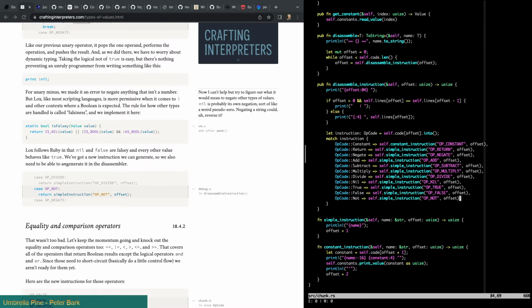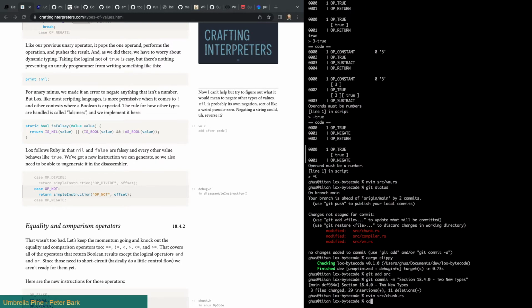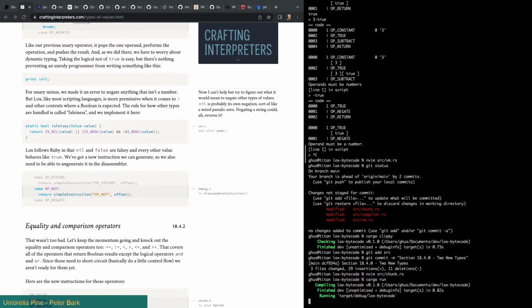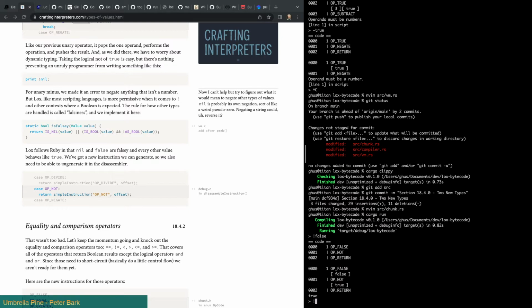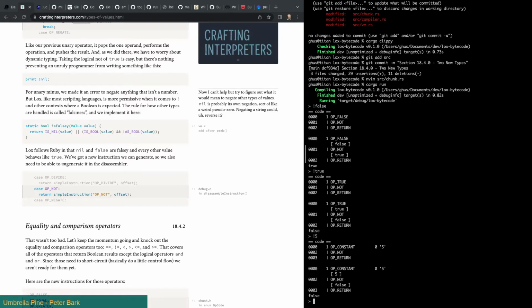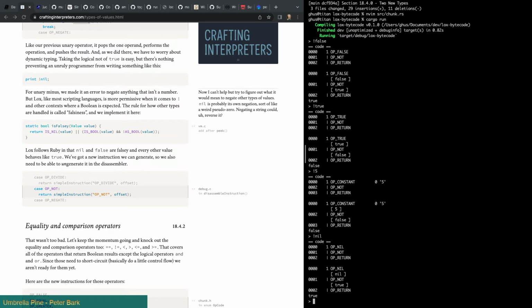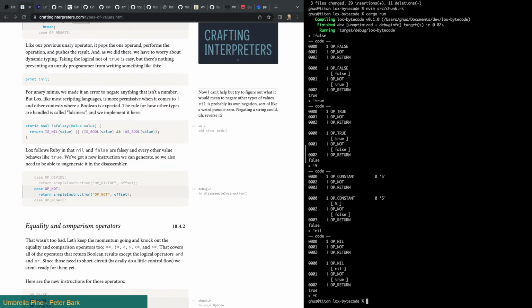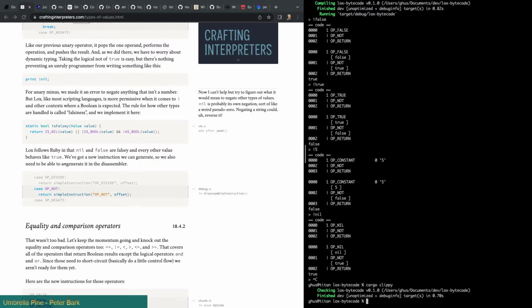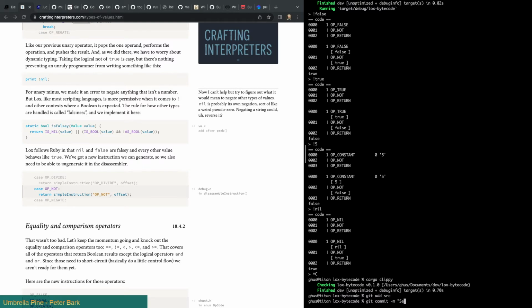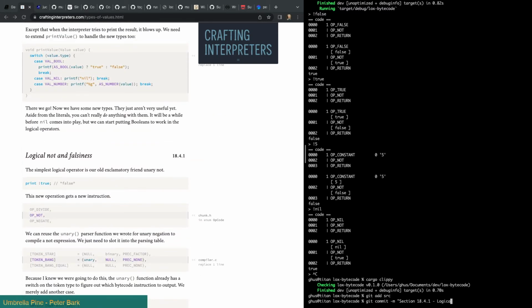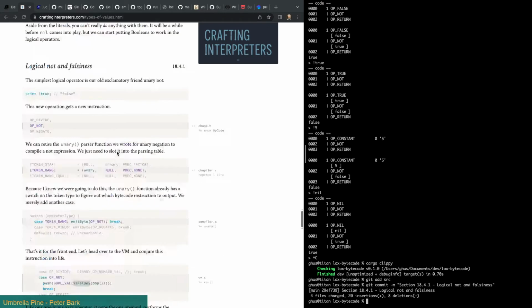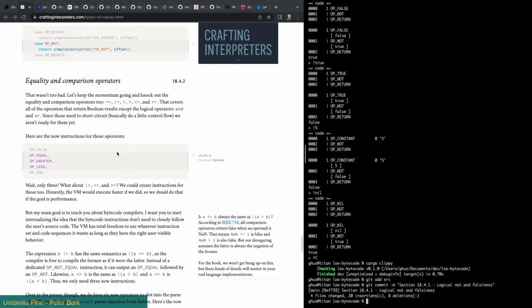Okay. So that's 18.4.1. Can we do it? Cargo run. Not false is true. Not true is false. Not 5 is false. Not nil is true. Okay, that's working. Clippy's happy. Git add source. Git commit -m section 18.4.1, and it was called logical not and falsiness. Very good. This is going very well.